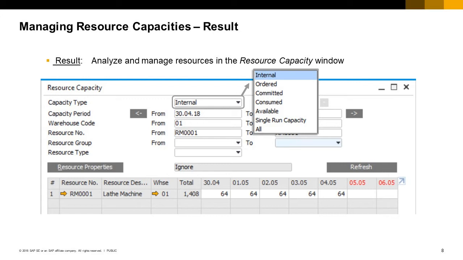The Resource Capacity window provides a complete capacity overview of selected resources within a selected time period. A user can select different views, such as internal, available, and single-run. Then, you can see the relevant amount of capacity on a specific calendar day for the specified warehouse. The meaning of the different views is discussed further on the next slide.